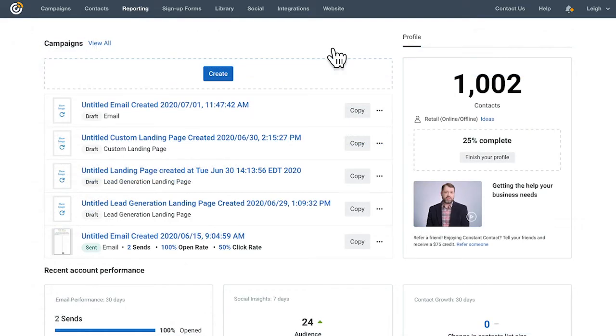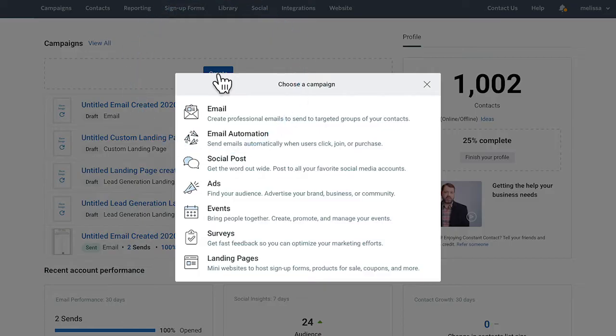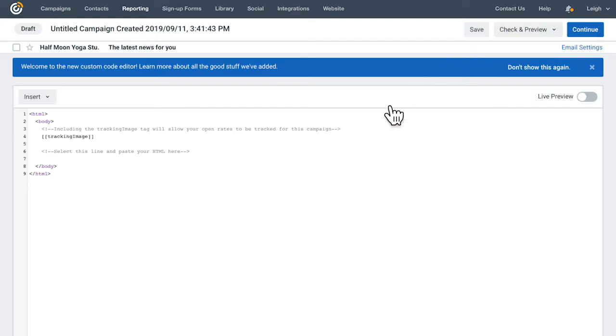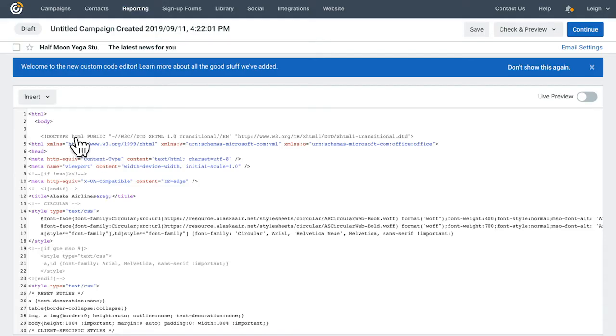To get started, click Create and then click Email. Click Custom Code to jump into the editor. Highlight this line here and then paste your custom HTML code. You can also click Insert to choose an image from your library, insert personalized contact information, or add back a tracking image, which will allow your open rates to be tracked in your reporting.